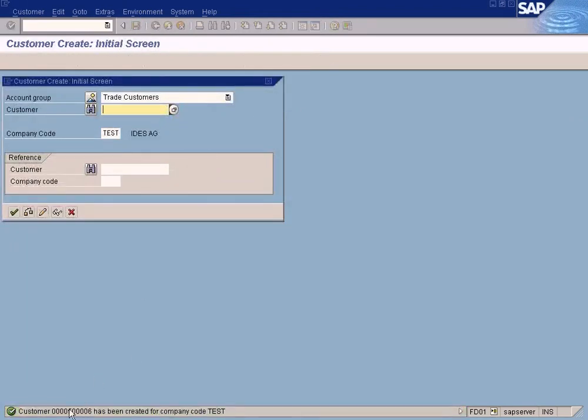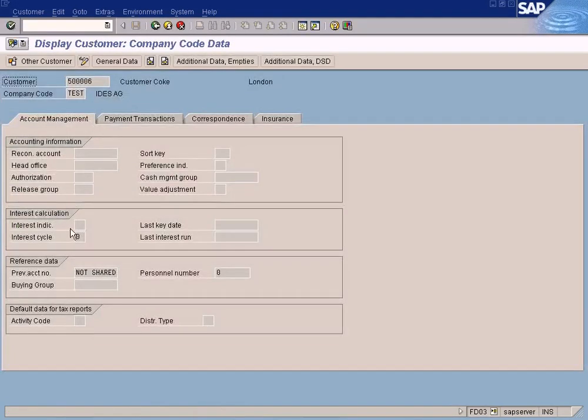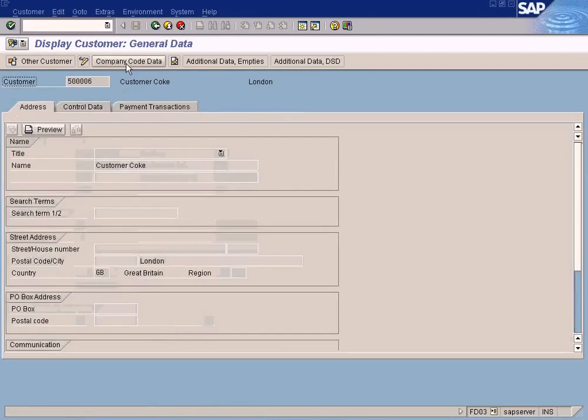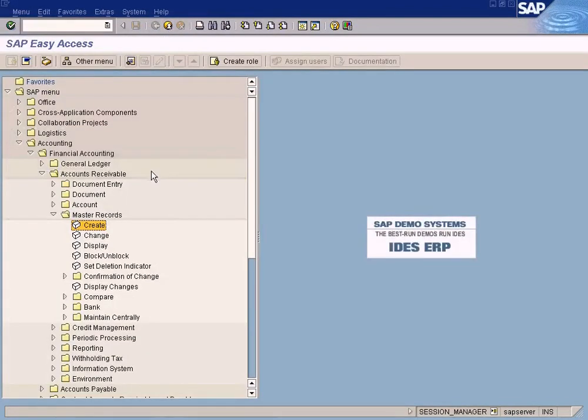Okay, it is saved. I got a customer 50006. I need to share. Okay, display this. Let me copy. Alright, this company code. This is general data area. Oh, sorry, it's not. Now it's general data area. This is shared. These fields that you find on the general data are shared across all the company codes. I'm going to prove this to you shortly.